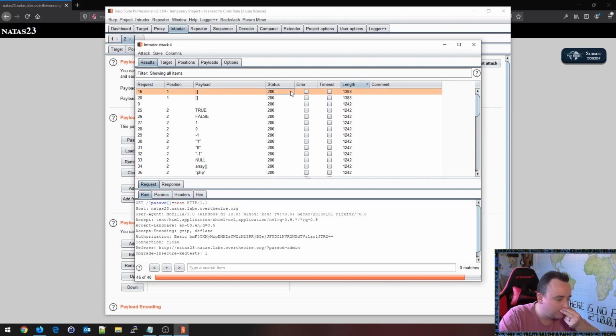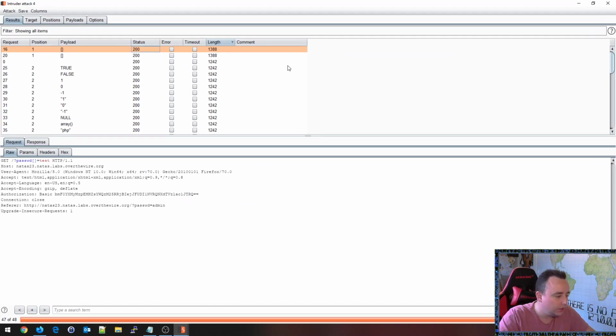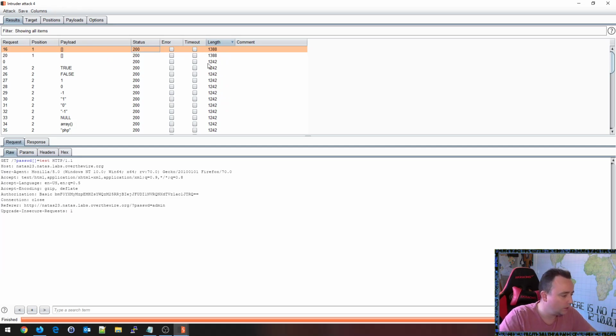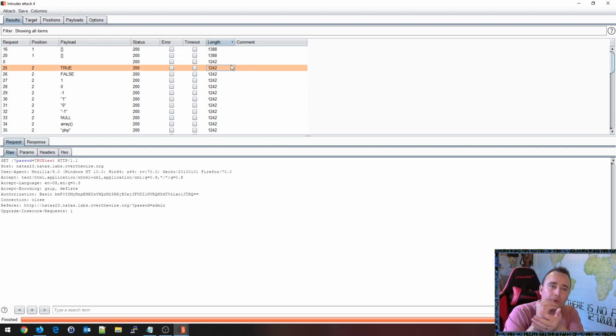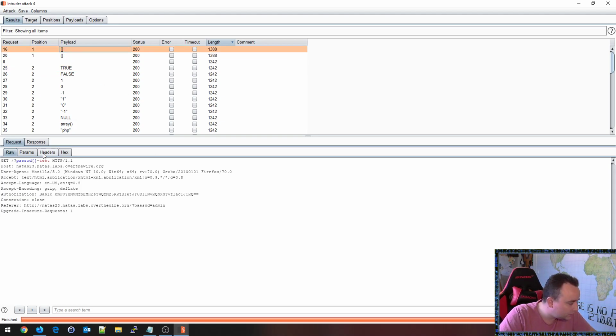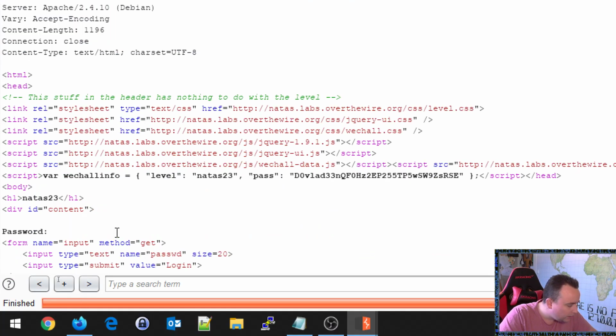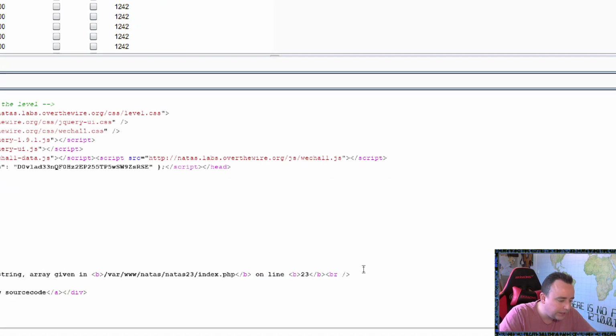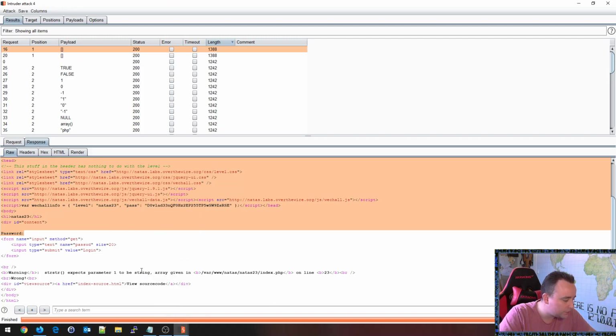And we do have something interesting. Notice the content length here is 1388, whereas over here it is 1242. 1242 we can write off as acceptable, not counting timing attacks here. So when we are giving these brackets, we're given a different type of result. And this is a pretty interesting one. Let me request this one in my browser.